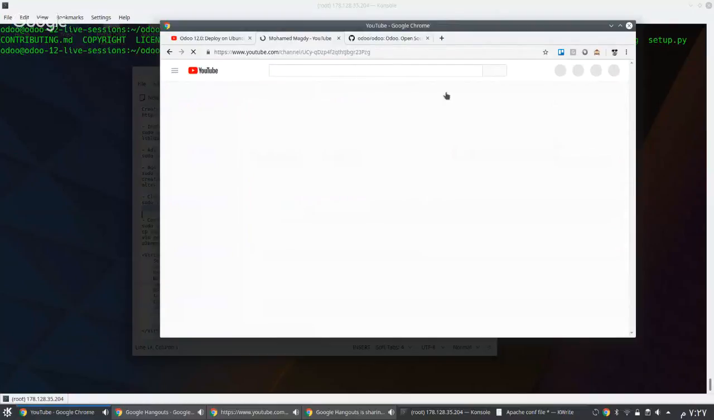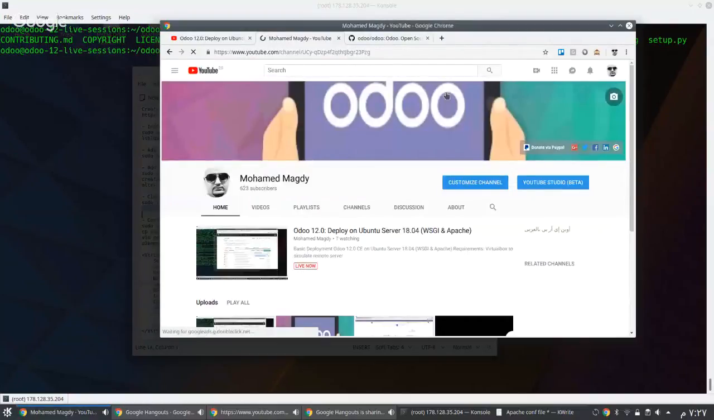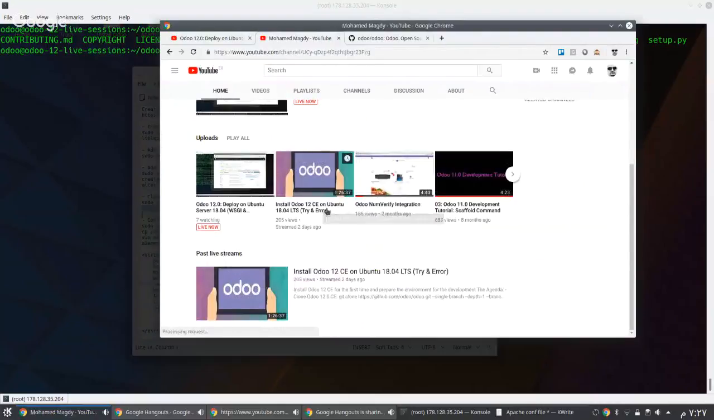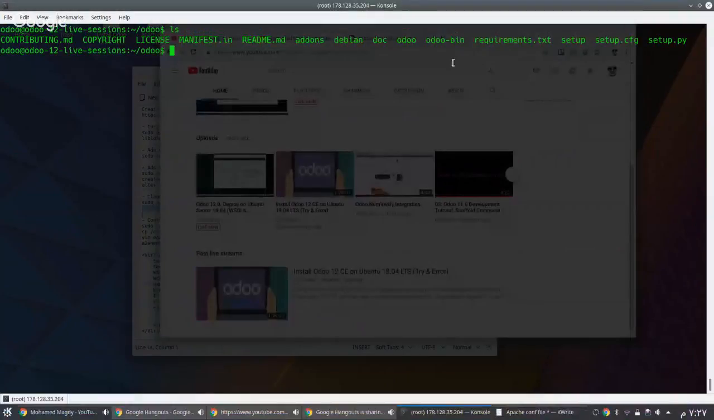Okay, you have it here. Yes, install Odoo 12 in your local machine and get it ready for development. So you can check this one for more details about these files. Of course, at some point we will get back to these files in more details.